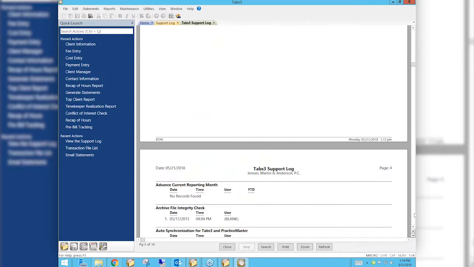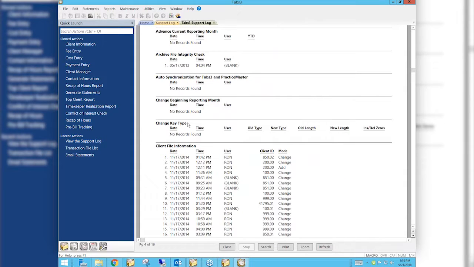I've got just a few more pages here. Haven't had anybody advance the reporting month. So I guess I misspoke. It does say, but it says no records found. So there's nothing there. It will list the actual heading, but no records found. So nothing will print, but it will say no records found. So there's all of my list.